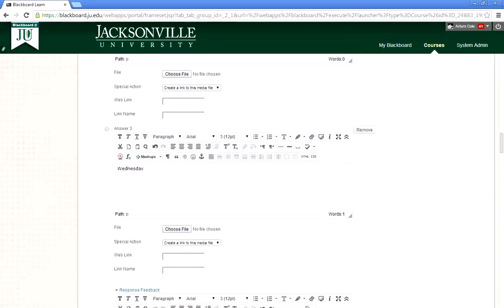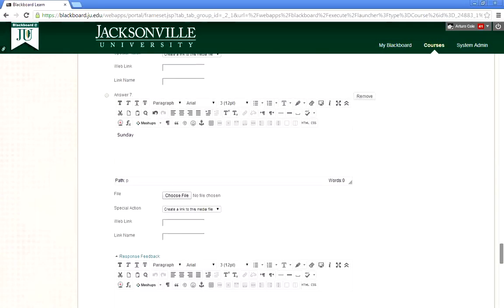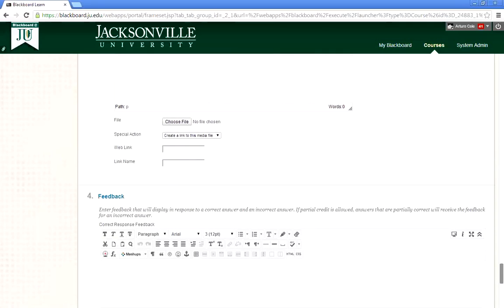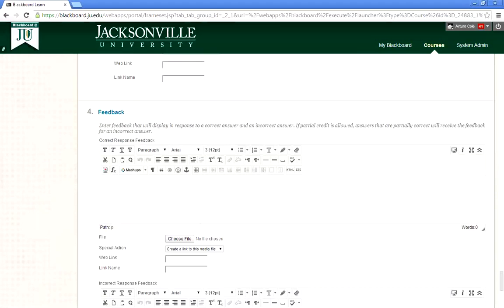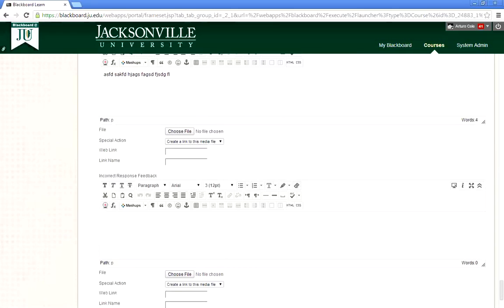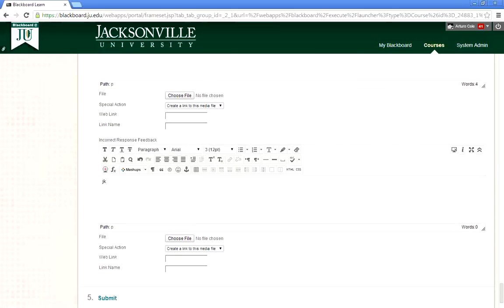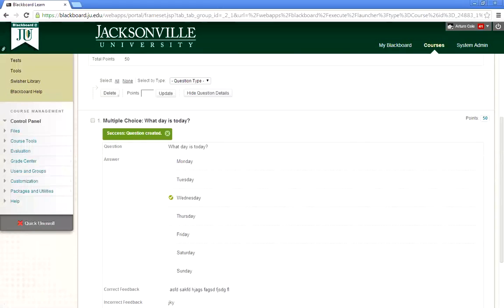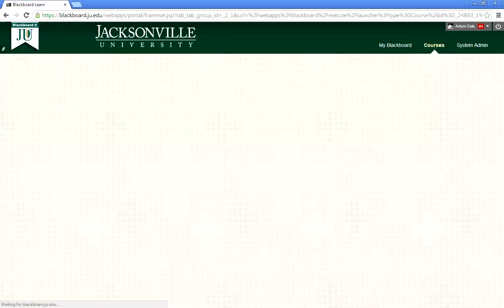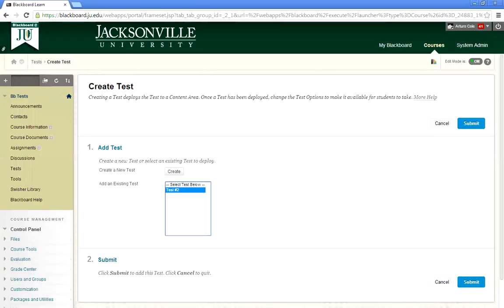So we need to select this one as the correct one, right? And we can also leave individual feedback by answer or by question. So this would be the correct response feedback if we want to, and the incorrect response feedback, etc. And submit. So I just created a question in my test, right? Test number 2 is already created when I submit it.